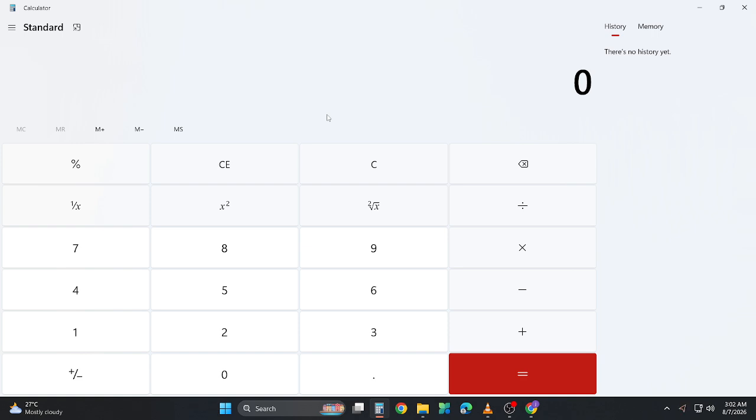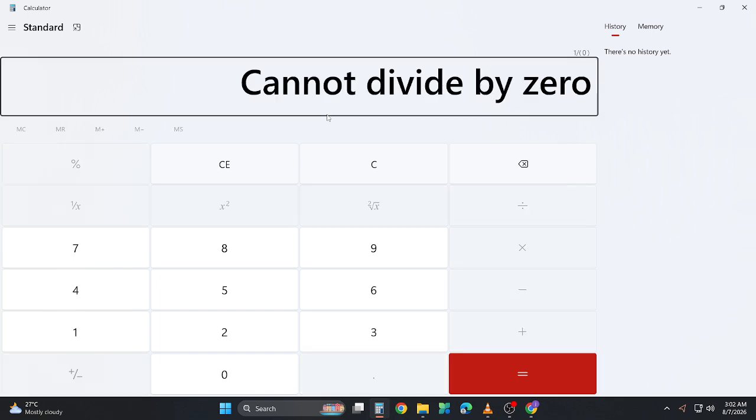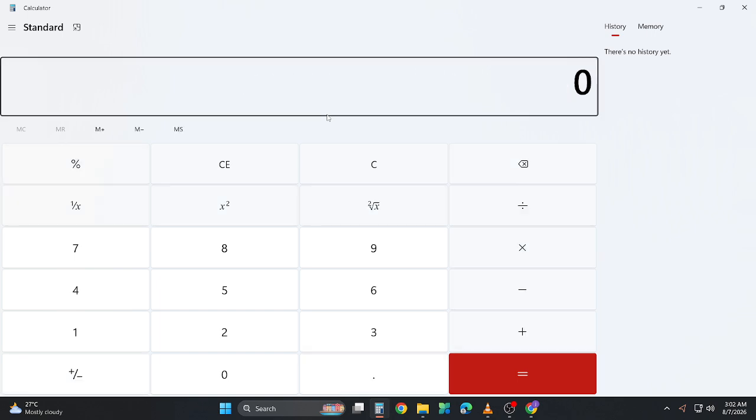Use your keyboard to enter numbers and perform calculations. The number keys, plus, minus, multiply, divide, decimal point, and enter key all work just like the on-screen buttons.